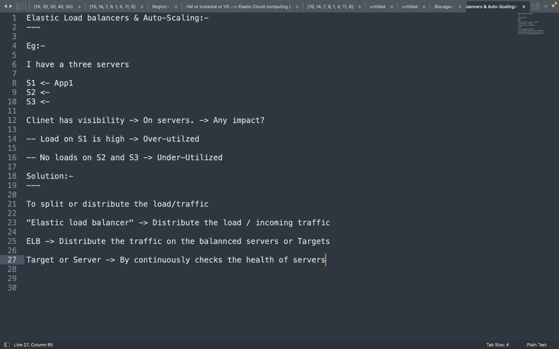In the interview, people might ask, what is the purpose of elastic load balancer? You just tell them, hey, elastic load balancer is a kind of service in AWS. It is to distribute the given traffic or load across multiple servers, whatever servers have been connected to your elastic load balancer, by continuously checking the health of the servers for the incoming traffic. Thereby, manually, you no need to divert your application requests to the number of servers.